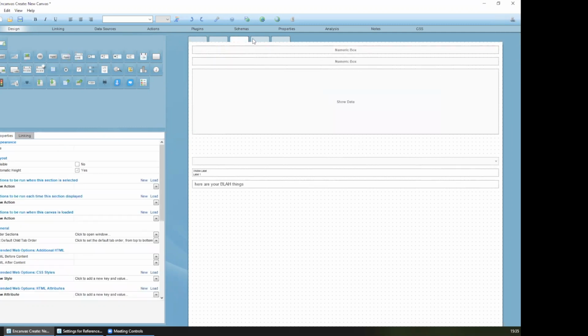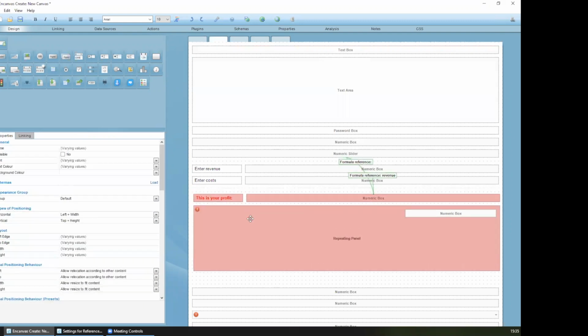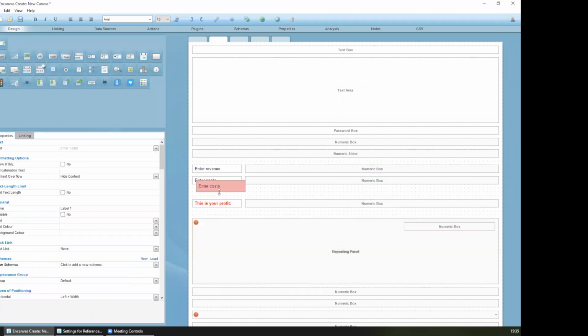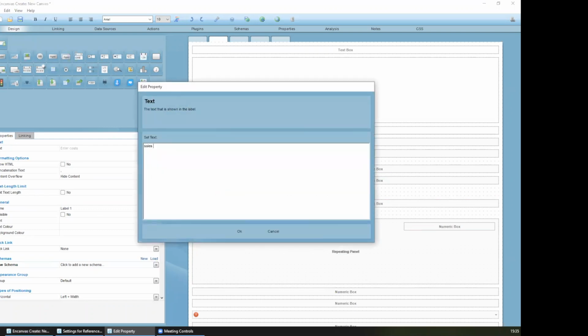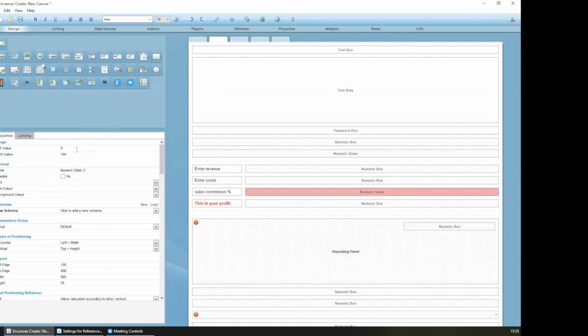Exactly right. So let's, for instance, go back to this one here, the revenue, cost, profit. Let's say this is a particular project costing, and we've got a sales commission percentage, for instance. Sure, you could have a box, or you could have a slider, 0 to 100. Perfect, actually. Then we can set the default to what we want.